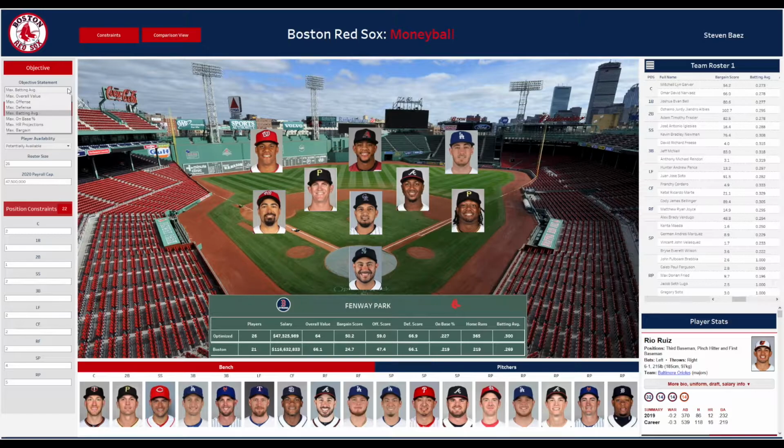Overall value is a score that is given to each player in Major League Baseball based on how well that player is likely to perform on the Boston Red Sox. Looking at 10 years of MLB data and using advanced machine learning models, we were able to determine which player statistics would lead to a player's success on the Red Sox.